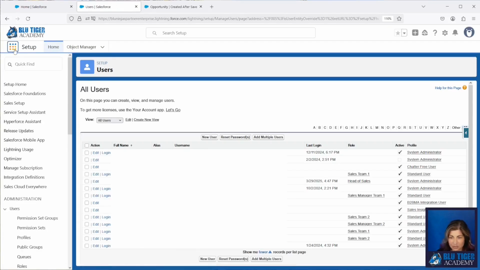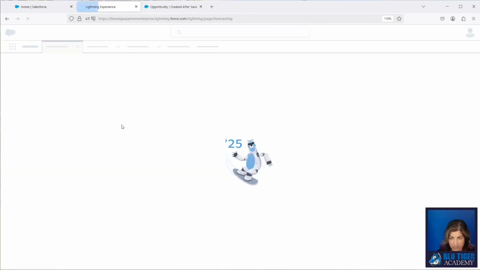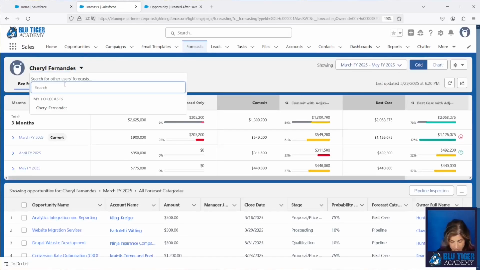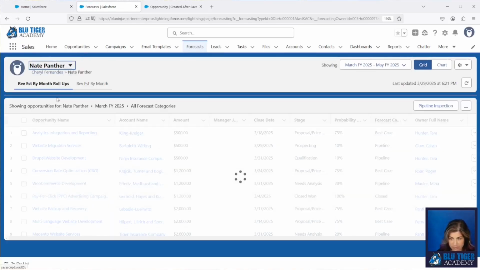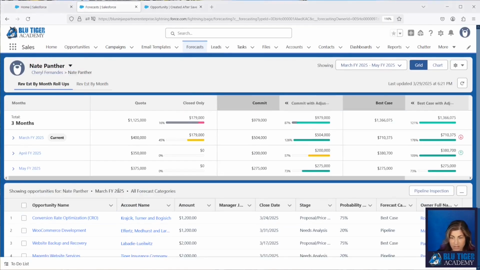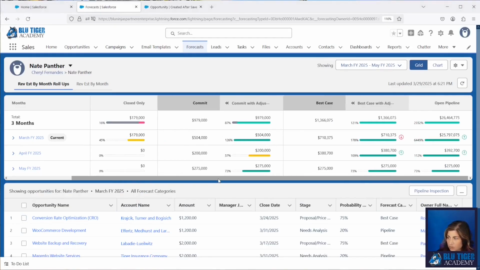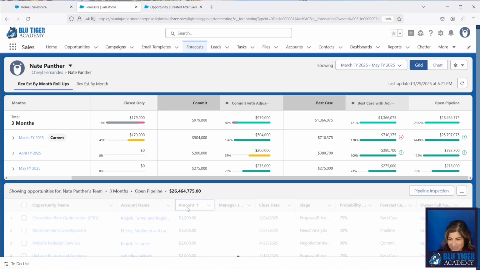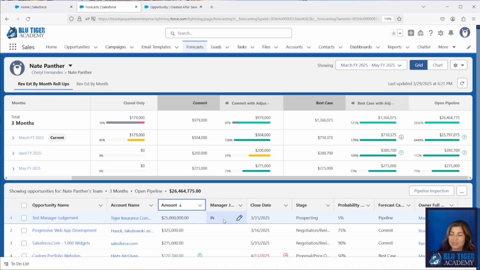And we're going to go to the forecast tab. We're going to go to Nate's forecast. And then we should scroll over and we should see a crazy $25 million opportunity here in our open pipeline. Let's just sort this. And we do. And then we see the manager judgment has been set to in automatically for this opportunity. So that automation is working perfectly. That's it. That's a wrap.